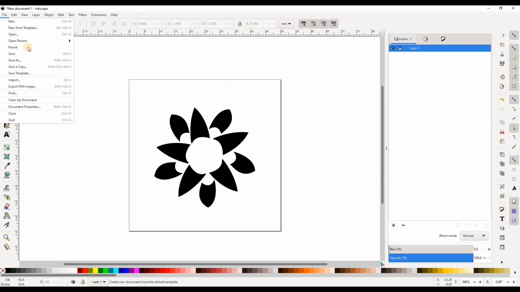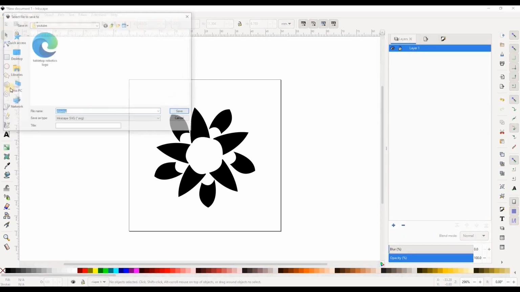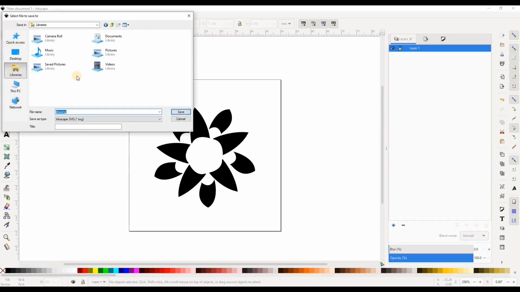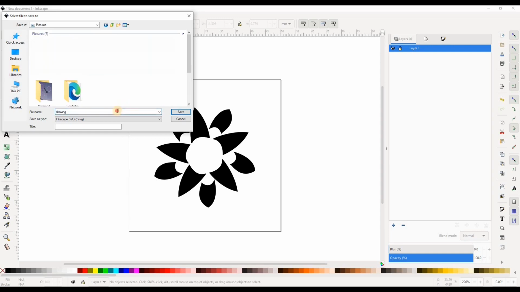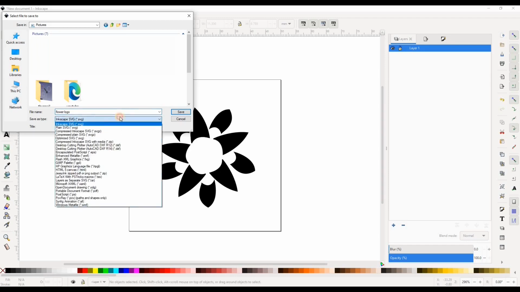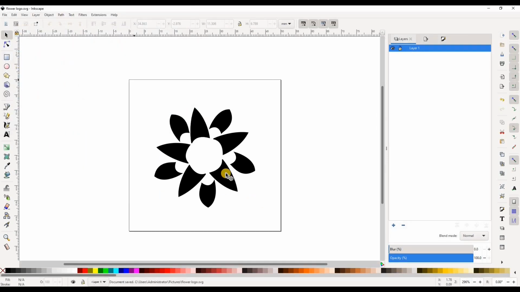And then after that, we're going to go File, Save As. I'm going to call it Flower Logo. And we're going to save it as an SVG file, and press Save. You can do this in Inkscape, which is what I'm using just because it's free, but Photoshop and Illustrator, I'm pretty sure it's called Illustrator, yeah, that sounds right, you can definitely export it as an SVG file from there too.